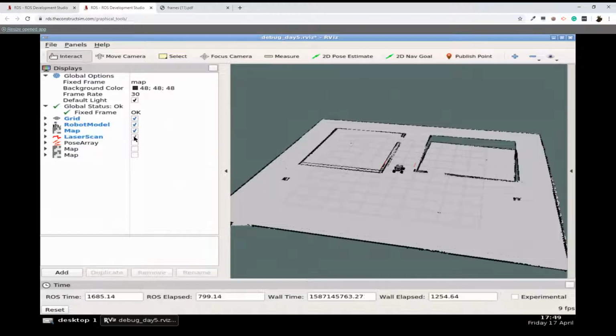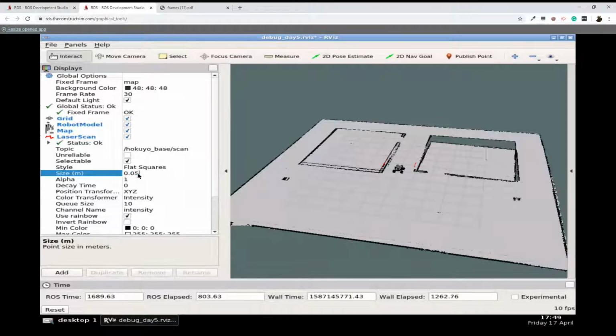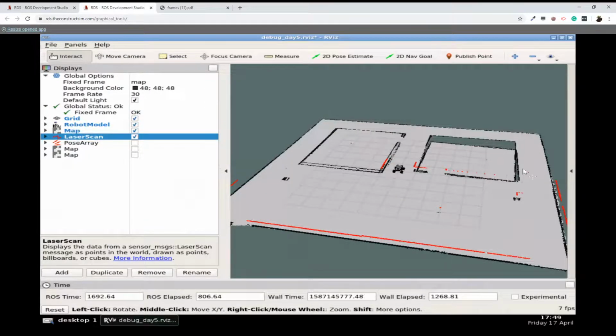Then I can add here the laser scan, which is going to show me what the laser of the robot is detecting. Let me make it a little bit bigger so that you can see it better. Yeah, so these red lines represent the laser readings of the robot.